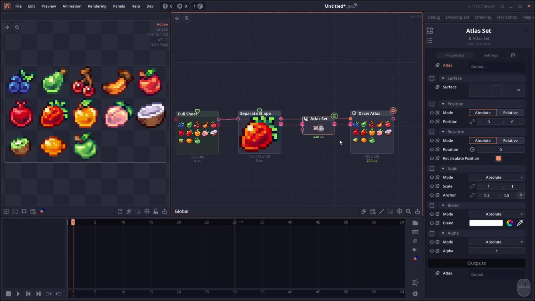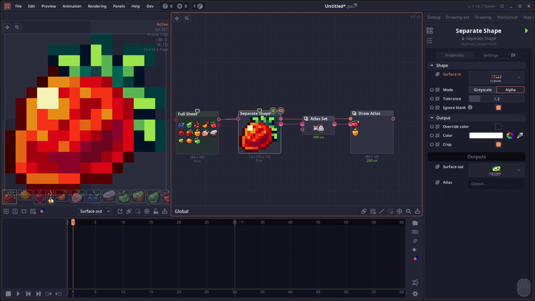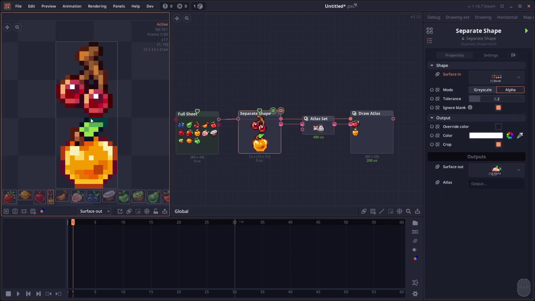So for example, if you want to set only the position, you can now just toggle the position and set it to absolute mode. So it's just going to move all Atlas to 0, 0. Now, this image has some problem because, yep, in this one you can see that the images connect to each other. So the separate shape treated them as one shape.